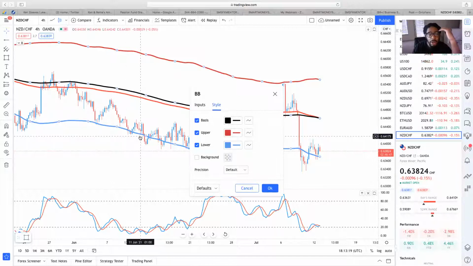You got to remember, you got to use everything. So you got to make sure you understand the trend with this. You got to understand key levels with this. It's a lot that goes along with this.